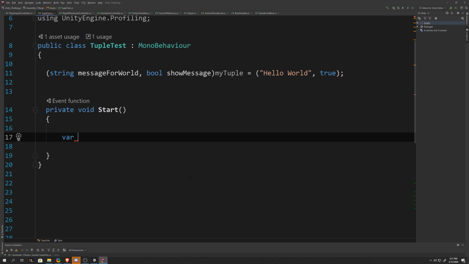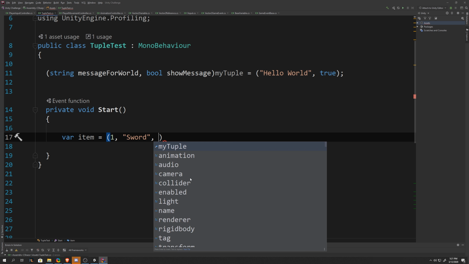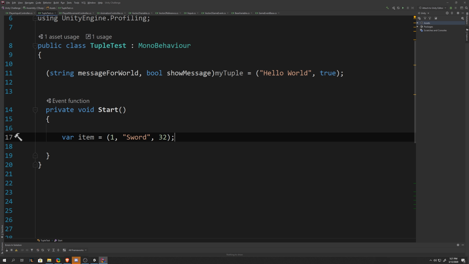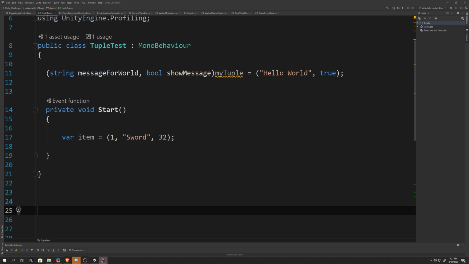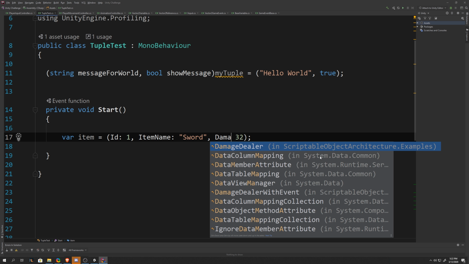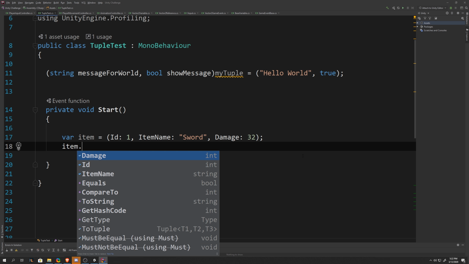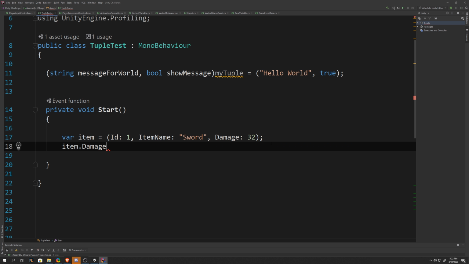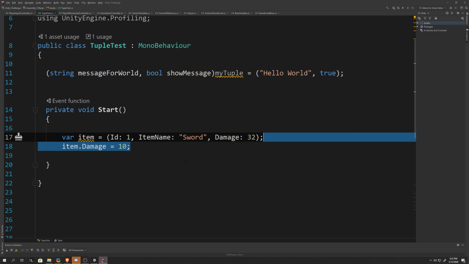But what if we said within our start method, var item = (1, "sword", 32). Using the var keyword made us unable to name the fields in the same place we previously did. So instead, we can specify the name as a part of the tuple initialization by saying var item = (id: 1, itemName: "sword", damage: 32). Which we can then access with item.id, item.itemName, and item.damage.